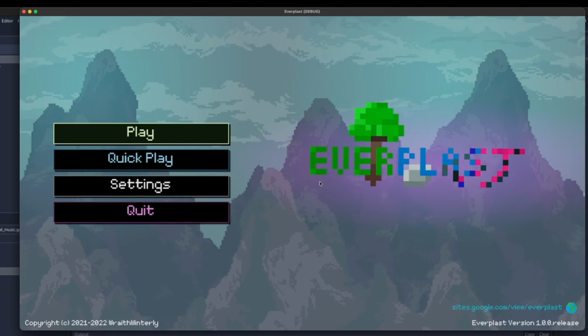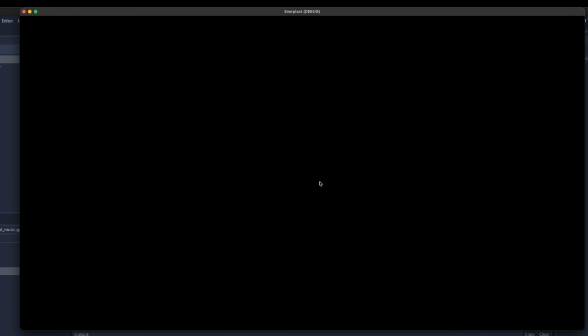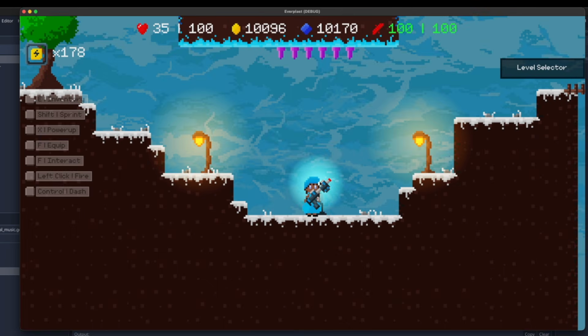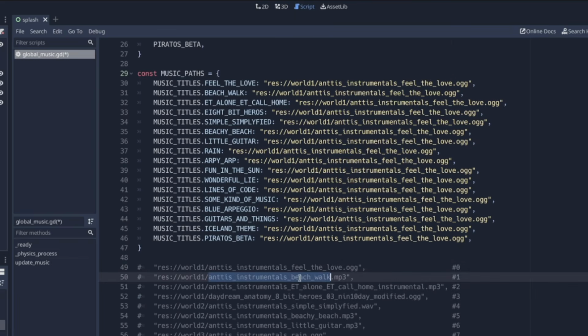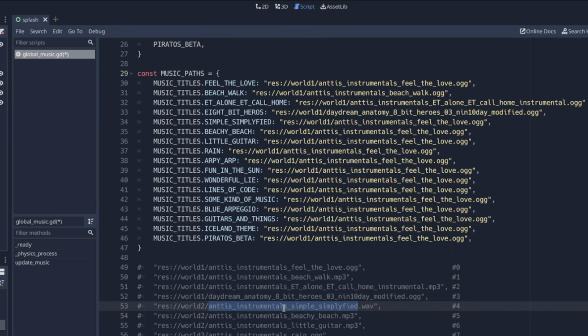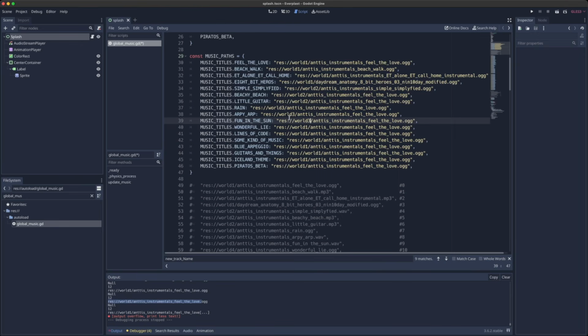I changed the data structure, hit play, and it did not work. But the issue was a little more silly than I thought. I got a little discouraged until I realized that I copied the dictionary template and forgot to change the file paths. Oops. Every world was pointing to the same track.